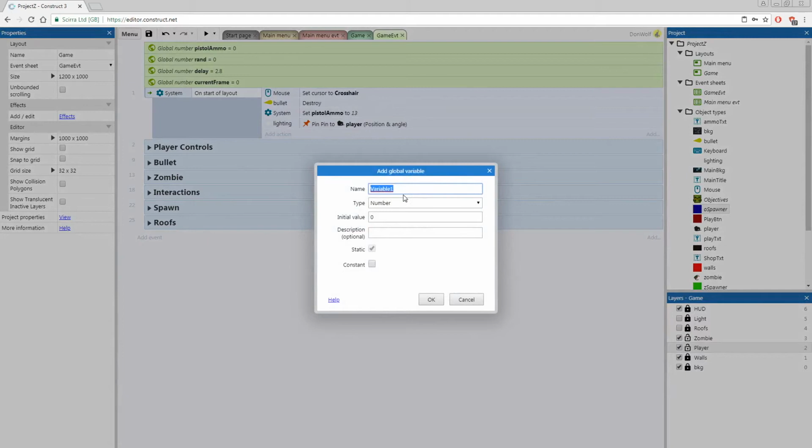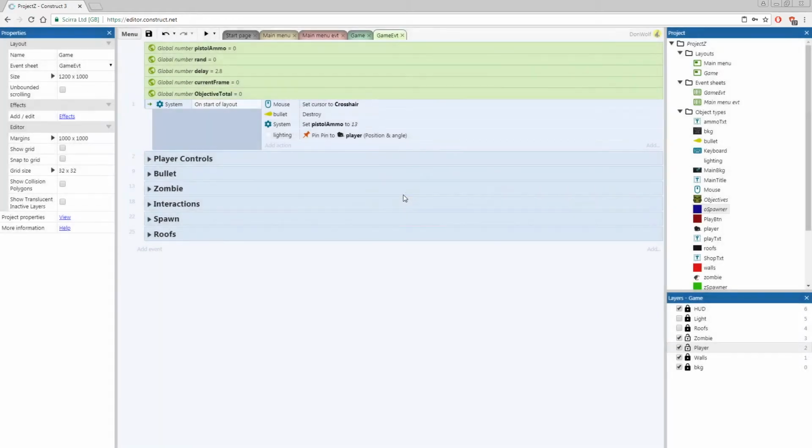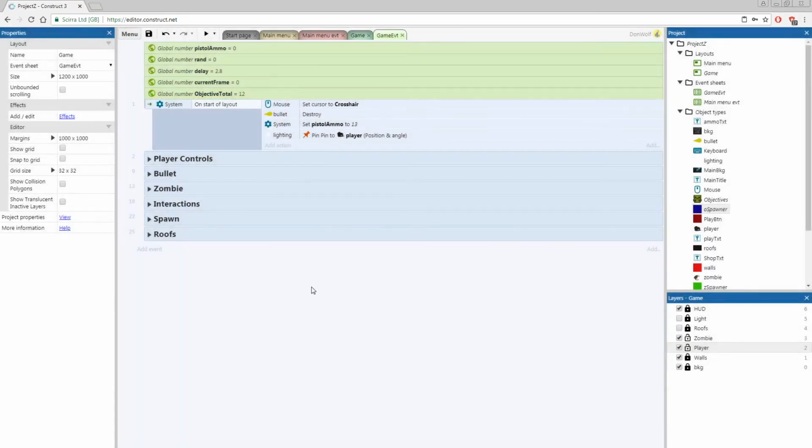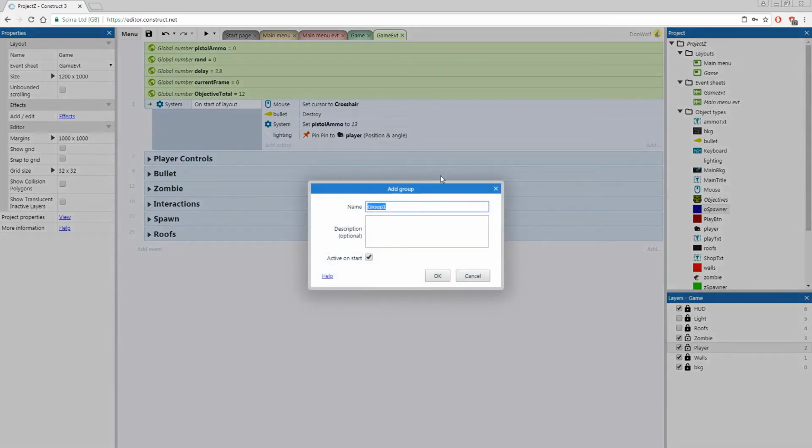We're also going to add a new variable called, let's say, objective total. This holds the total number of objectives we have on the map. If you want more than 12 locations where it could spawn, you need to increase this number to match. So we have 12, so I'm going to make the initial value 12. Cool. Now I'm going to add, not a global variable, but a new group. I'm going to call this objectives.